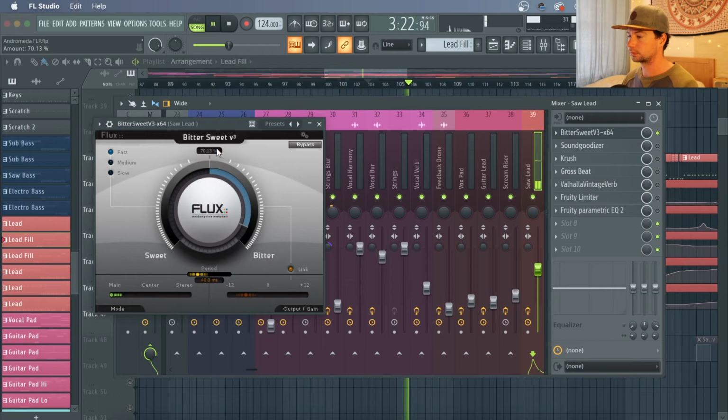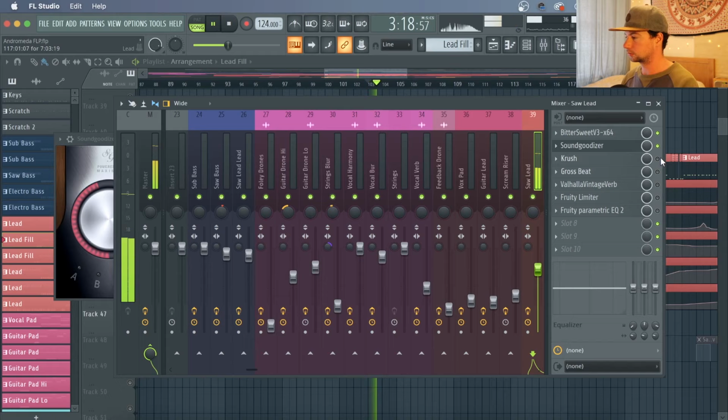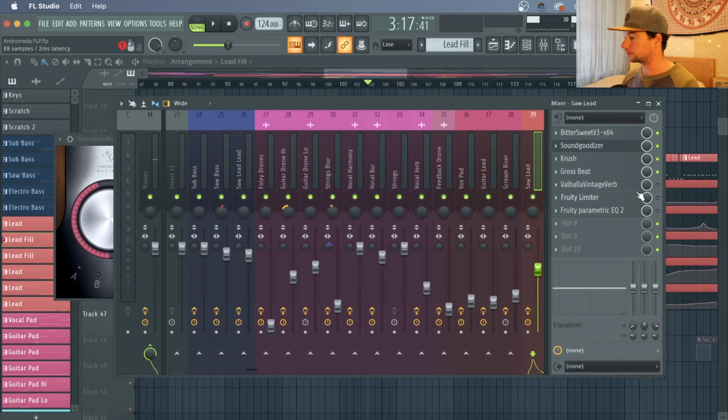Then just use the soundgoodizer, just adds a bit more, just to bring up the volume a bit. Tiny bit of distortion. And then the gross beat here, mostly I was using it for the sidechain, but also set it to Chaos 2. And then would also automate that on the odd bar, and that basically reverses the sound. Nice cool little alteration there.